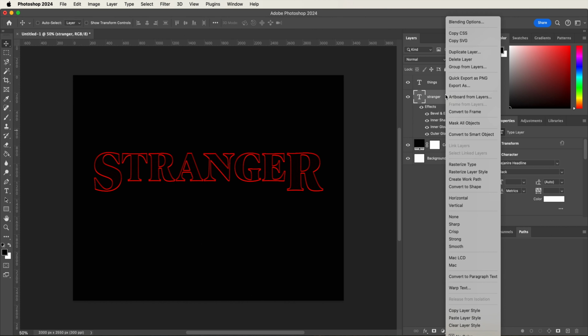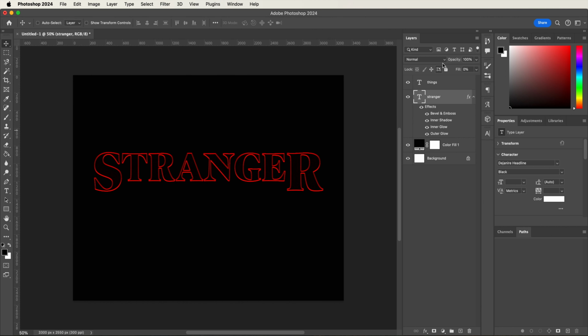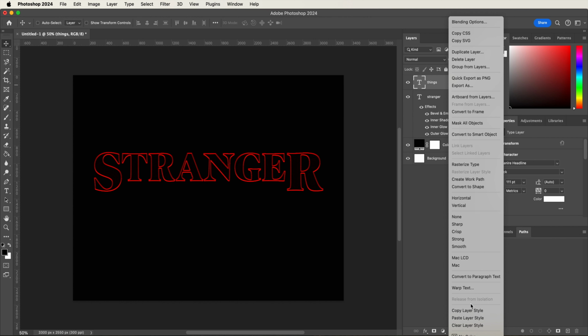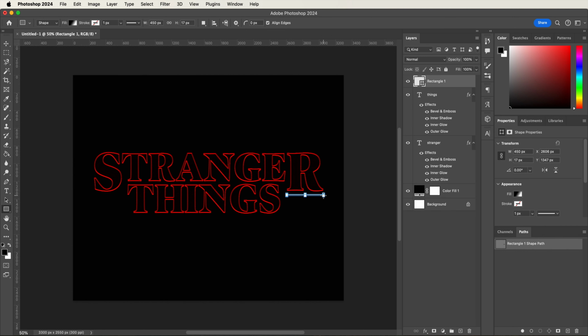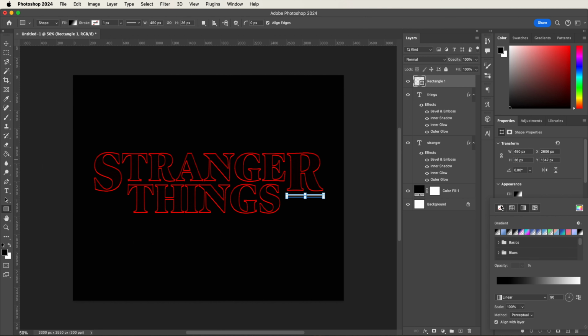On this layer, right-click Copy Layer Style, and then on Things, right-click Paste Layer Style. Now use your rectangle tool and make a rectangle under the letter R. Change the height to 36 and change the fill to none.